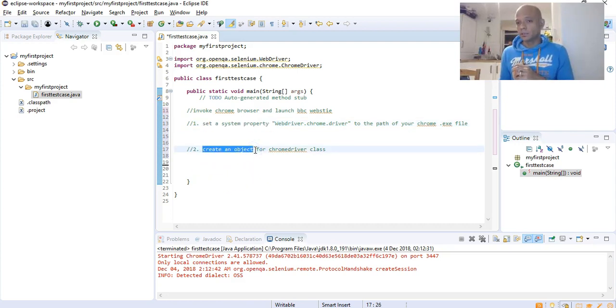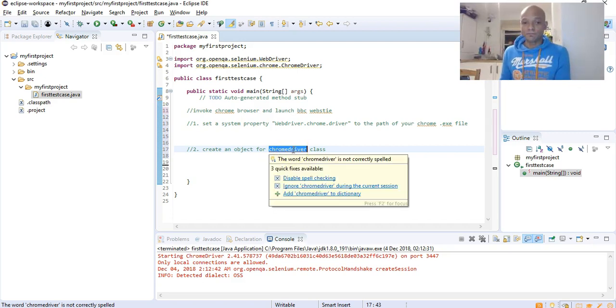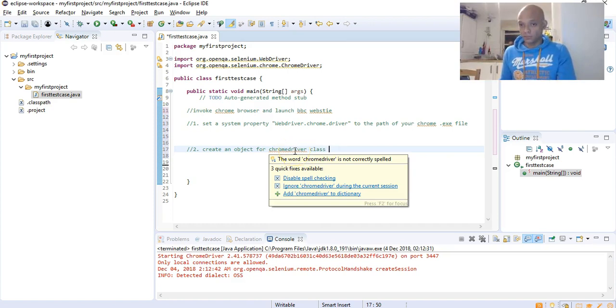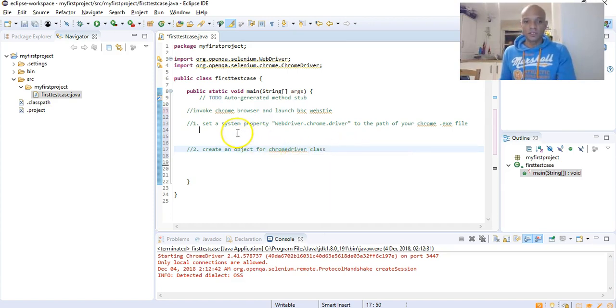The first is to set a system property, and the second is to create an object for your ChromeDriver class. This is the class that has been given by Selenium for your Chrome browser. We'll see this later.